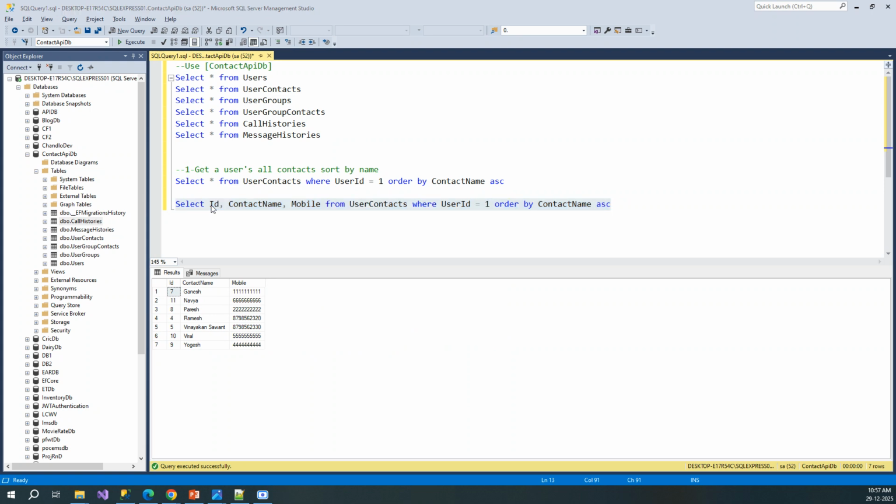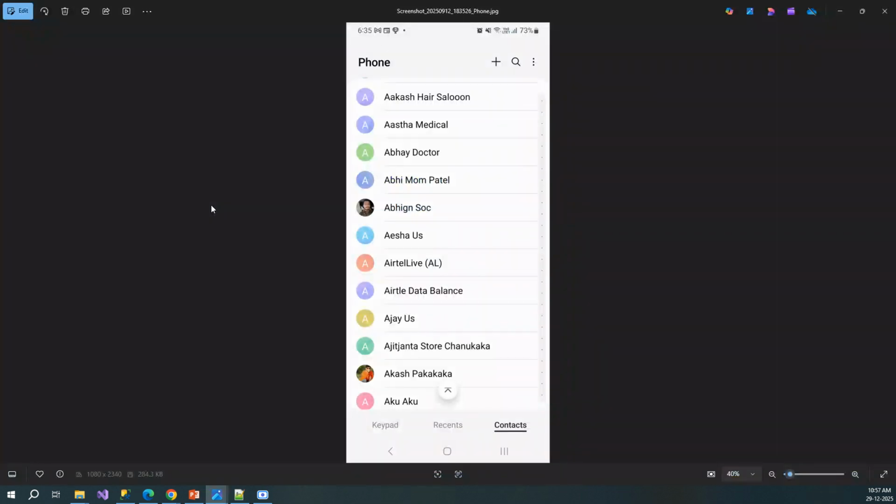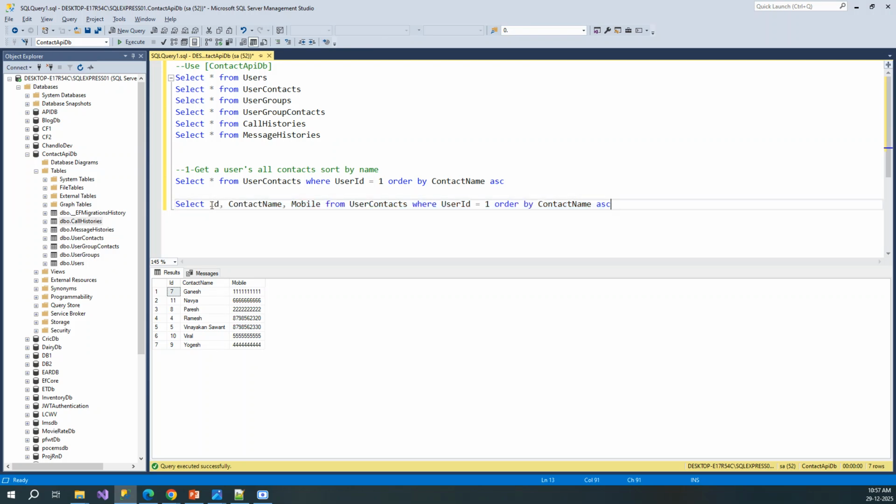So imagine this screen, when you are landing on this screen, the mobile device or your mobile application gives a call to the API, right, to bring this data, and in the background a query like this would run that will give us the desired data. Right. Now let's move to the next one.